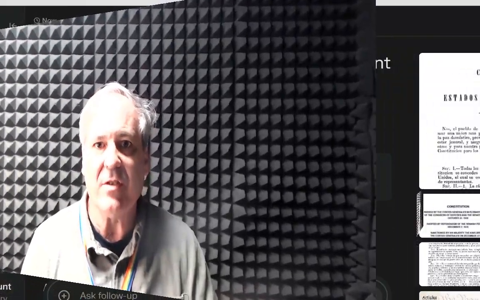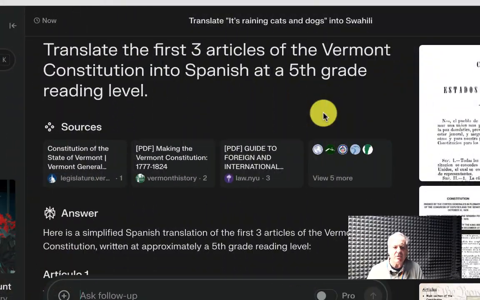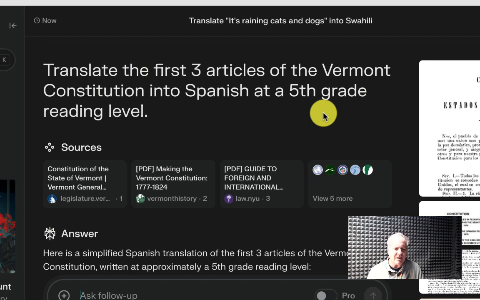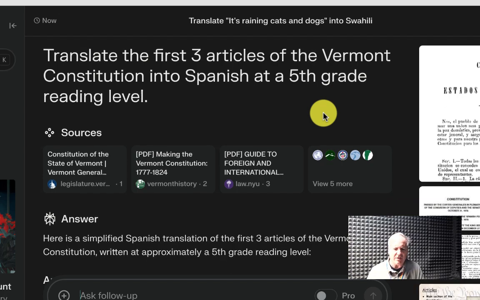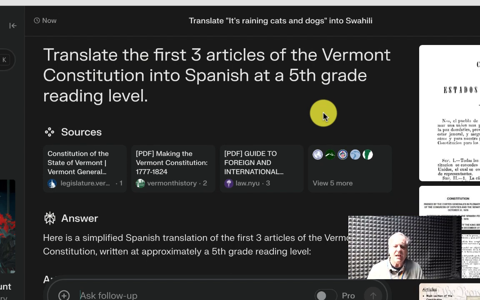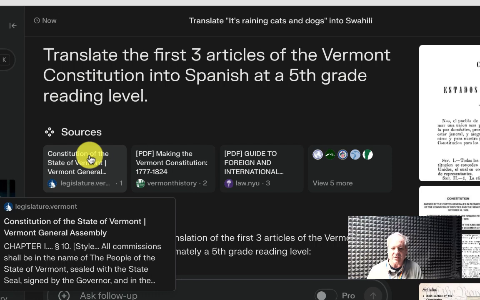But this year I also wanted to add on how effective AI chatbots can be at this kind of task. So here on the computer you can see I'm in Perplexity. I'm actually not logged in. I'm just here as a stranger, as it were. And I've typed in translate the first articles of the Vermont Constitution into Spanish at a 5th grade reading level. Interestingly, you'll note I didn't have to provide it the text. It went out and found the text of the Constitution.